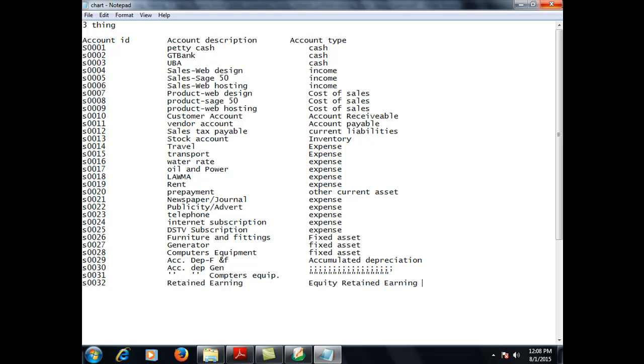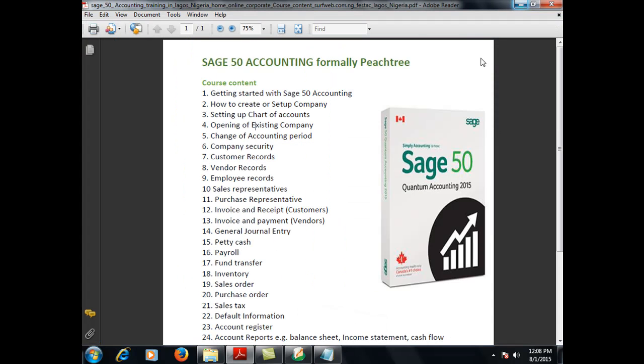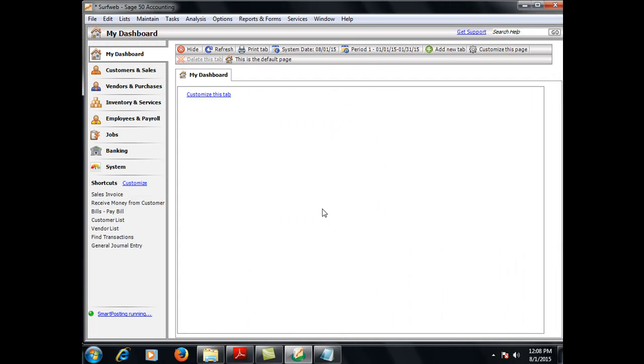Okay, so this is set up now. All we have to do right away, we've already logged in, right? This is our application. To set up the chart of account, what you need to do is go to Maintain, right? But before I move into that, I'll quickly explain the environment to you.